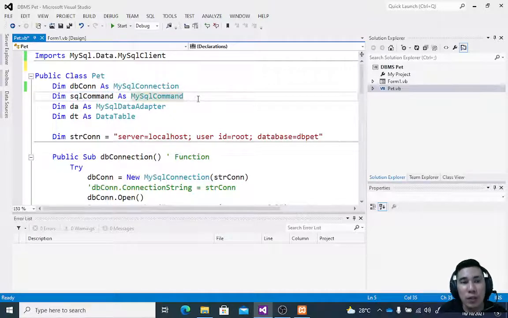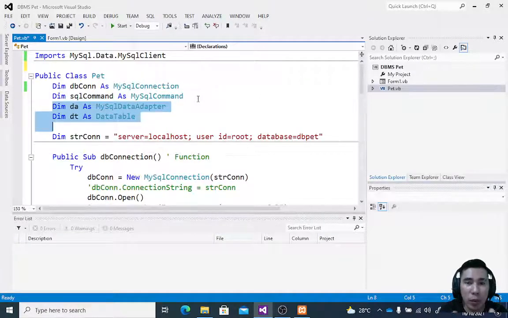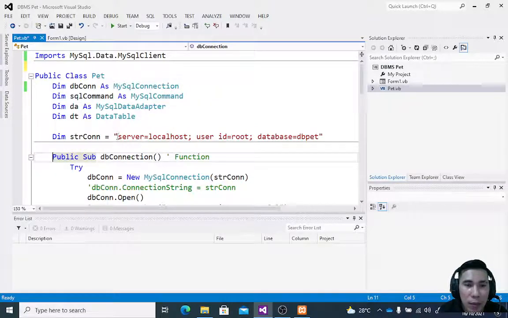MySQL command is used for invoking SQL scripts, such as insert, update, and delete. And then for the data adapter and data table, we'll be using these for fetching the records from the database, and then we are going to populate them into our data grid view. So this is the str connection, which aims to locate our server as local host, with the username root, which we use as user ID, and then of course the name of our database.